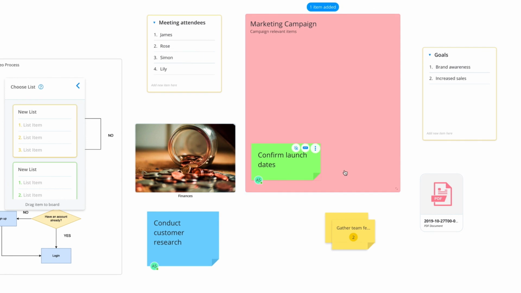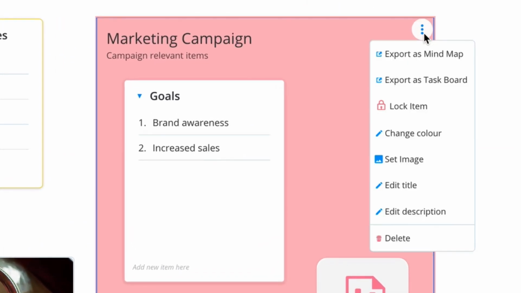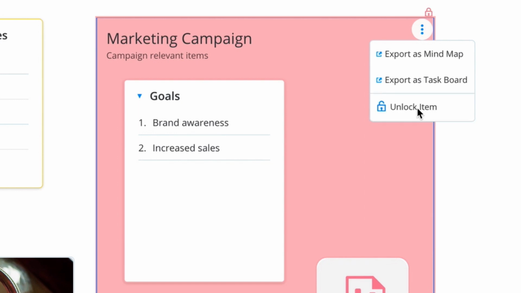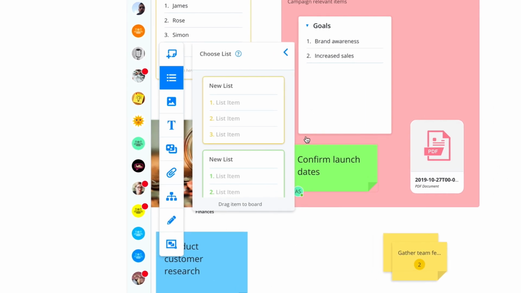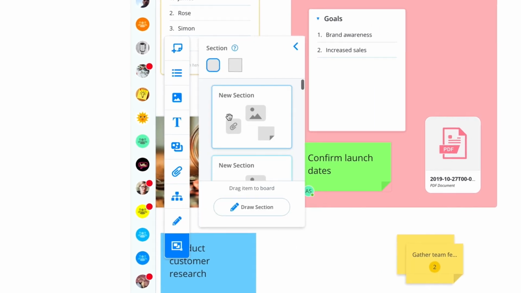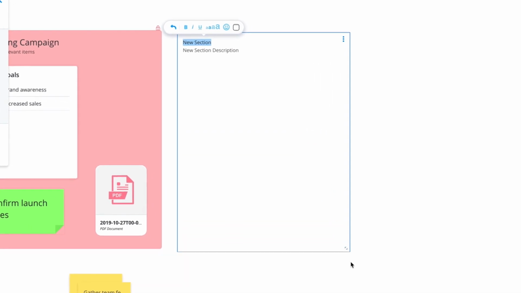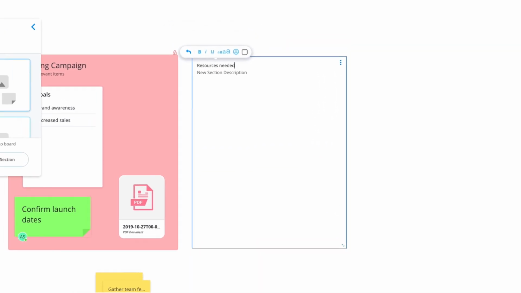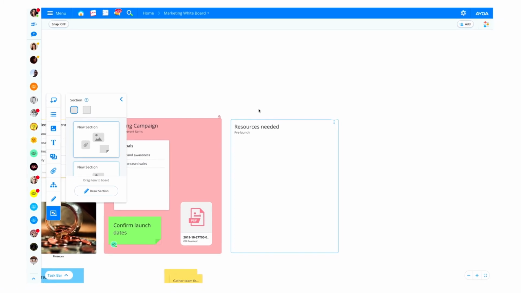Sections are a useful way to group related items together so you can stay organized. You can lock these sections in place so they can't be accidentally moved around your board, making it great for teams working collaboratively. When creating a section, add a title and description to help you easily distinguish between different areas of your whiteboard. You can set a background image by searching the image library or uploading your own for further personalization.